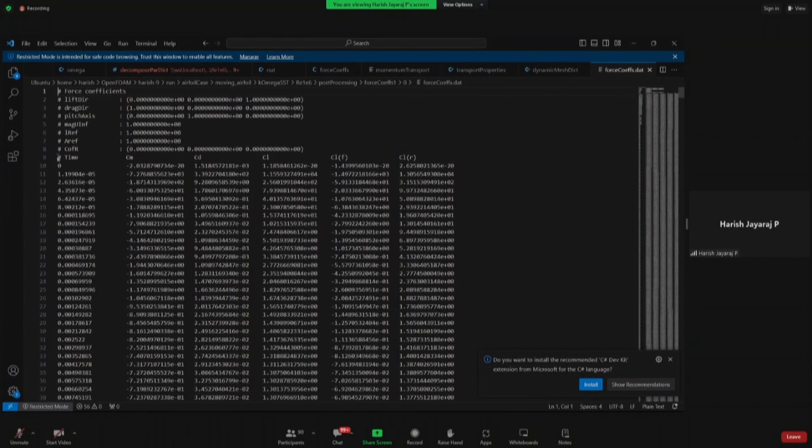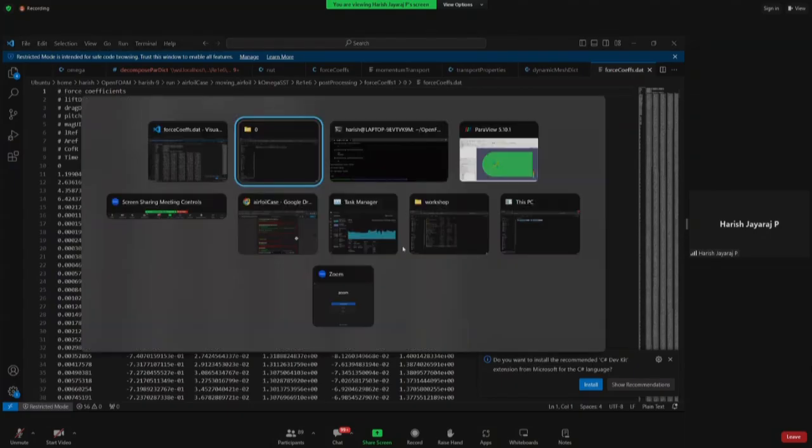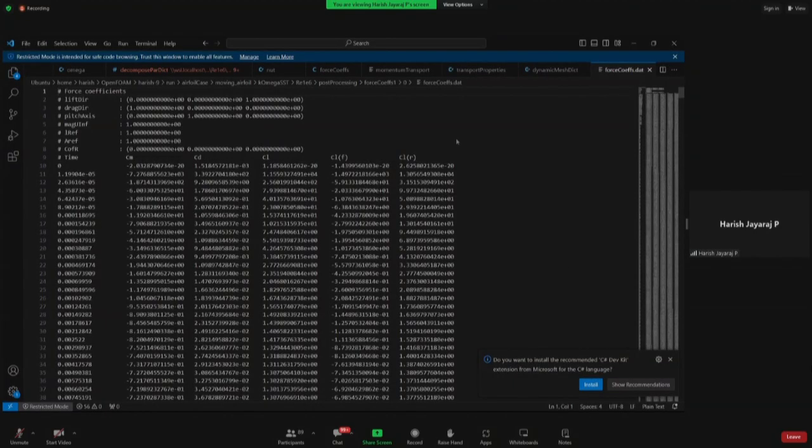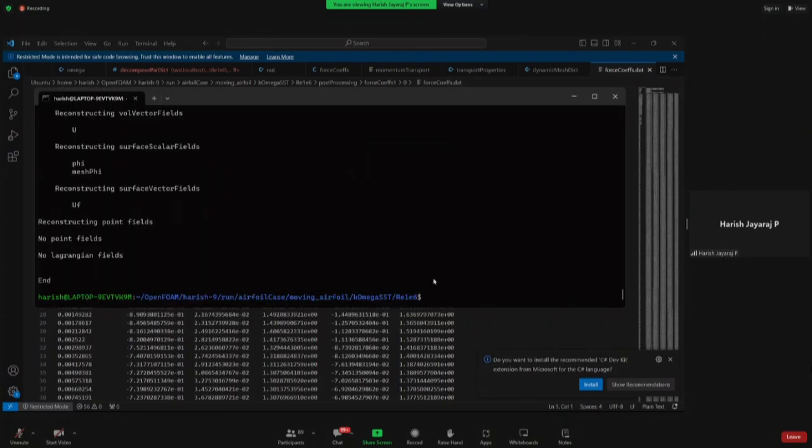When you open this, it will have something like this. 6 columns. The first column is time step, the second column is coefficient of moment, then coefficient of drag, then lift coefficient, then there are other two components of the lift coefficients. To plot this, you can either use Excel or Sheets or Python, but there is a utility in OpenFOAM itself, which is foam monitor. To plot this on a logarithmic graph, you should mention foam monitor space -L.